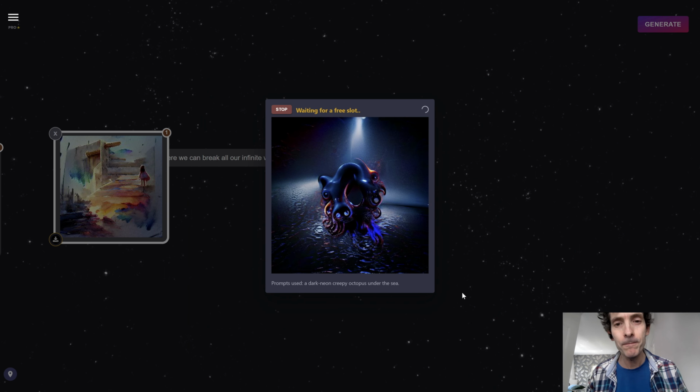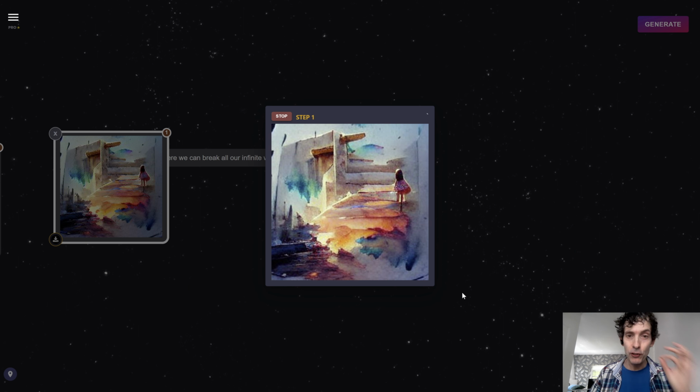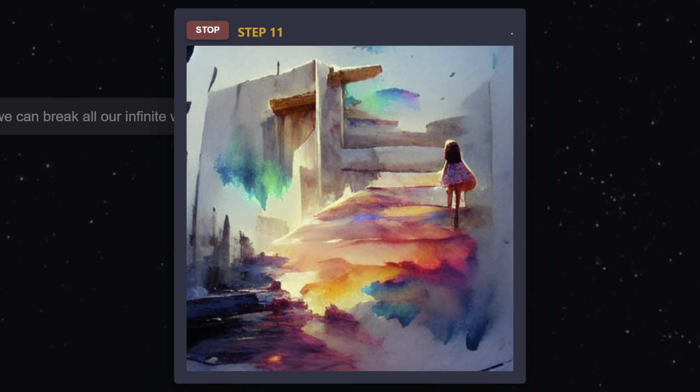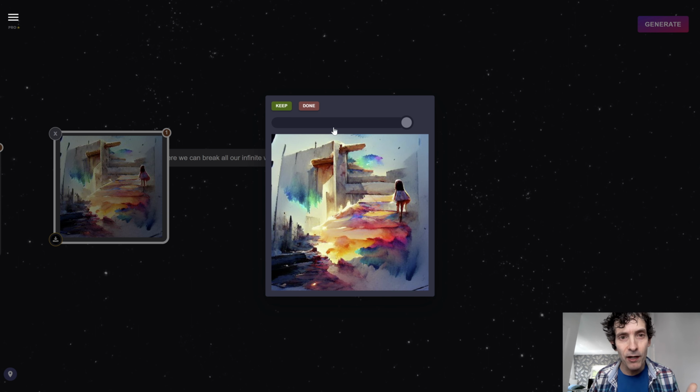And now the AI is gonna begin not from noise, but from that last result. And it's gonna fill in the details and get it way richer so that we can download a very high resolution version that we can use professionally for any purpose that we like. All right, here we have it. So we keep it, that's it.